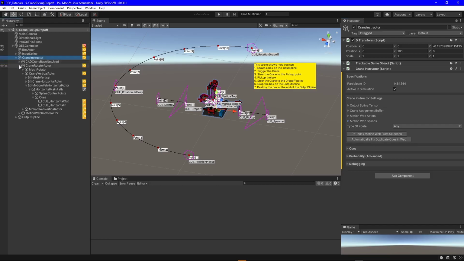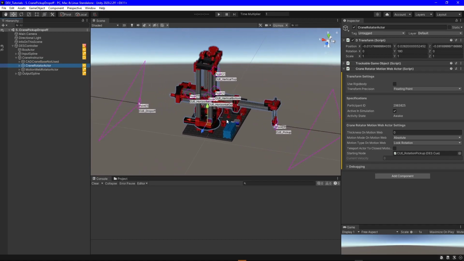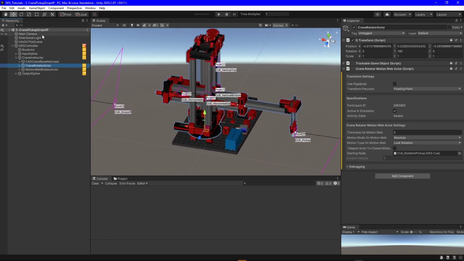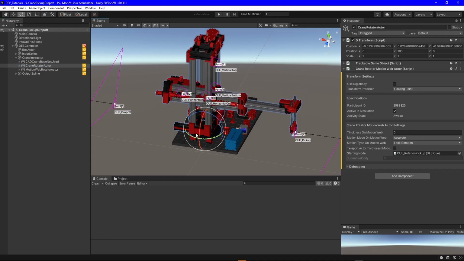If you go inside the crane instructor, it has a hierarchy. So this is the base, which is fixed in the scene. It will not move around, so it's fixed. You have the crane rotator actor over here. I will zoom in a little bit. And the crane rotator actor is the complete structure which will be moved. So if I just show you here, you can see it moves the whole crane.